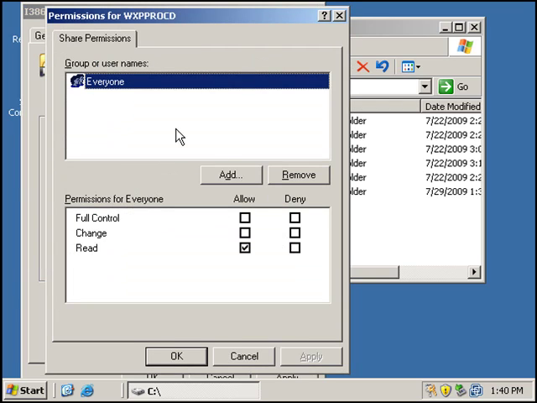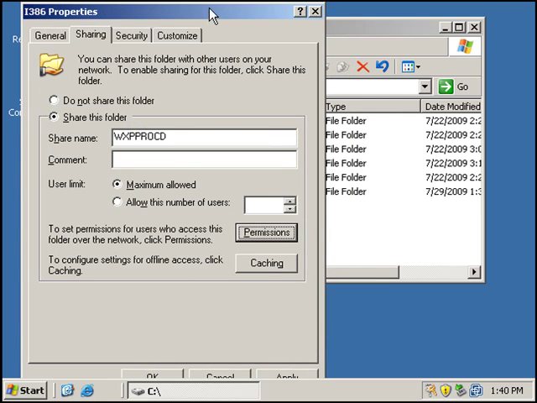Permissions. Do you want everyone? If everyone's not selected, go ahead and select that now or add it. And you want to make sure that they can only read this. So we only allow them to read. And apply. Hit OK twice, OK, and then here OK.